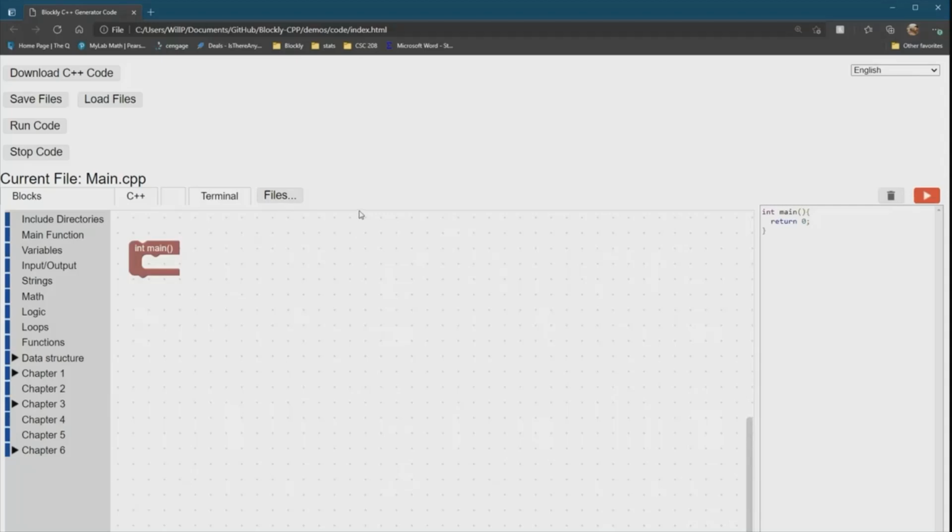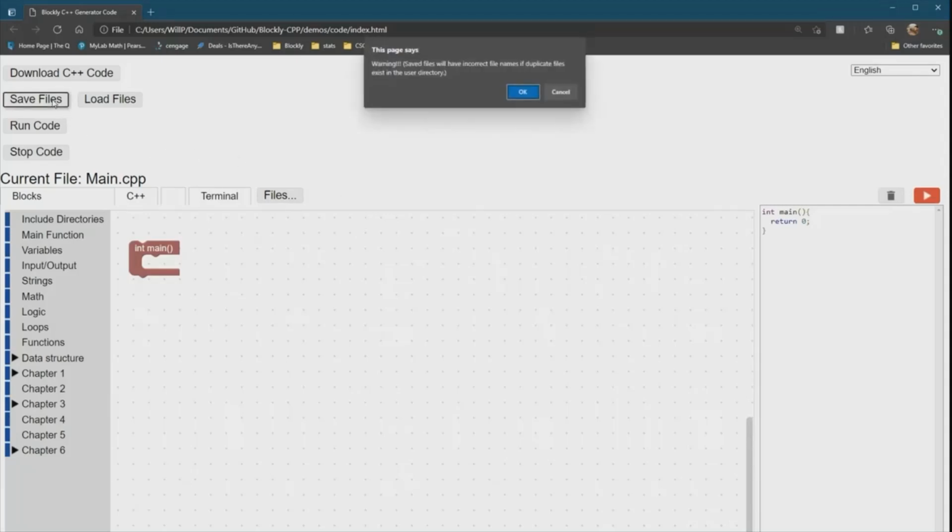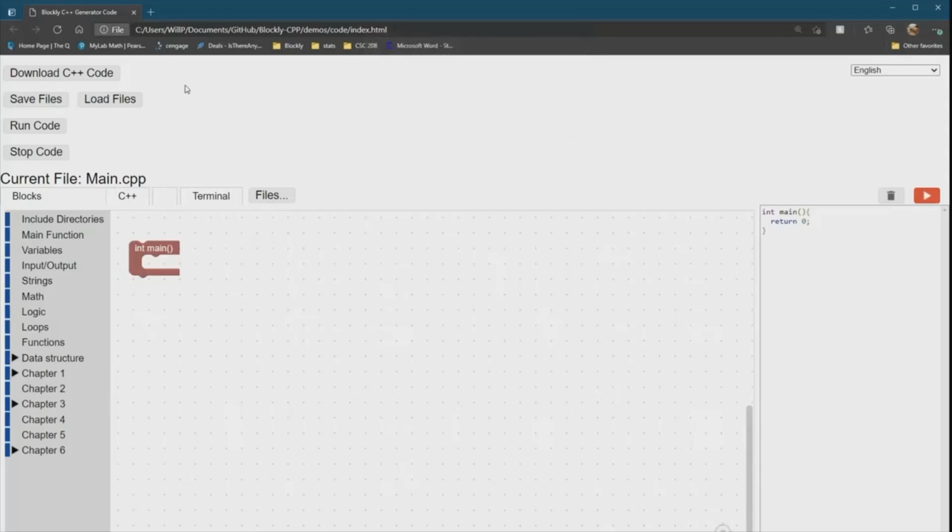Now we will save the files. By clicking the Save Files button, we are given a warning prompt. By clicking OK and allowing the save, the existing file, main.cpp, and the two files we have created are now saved to XML format.